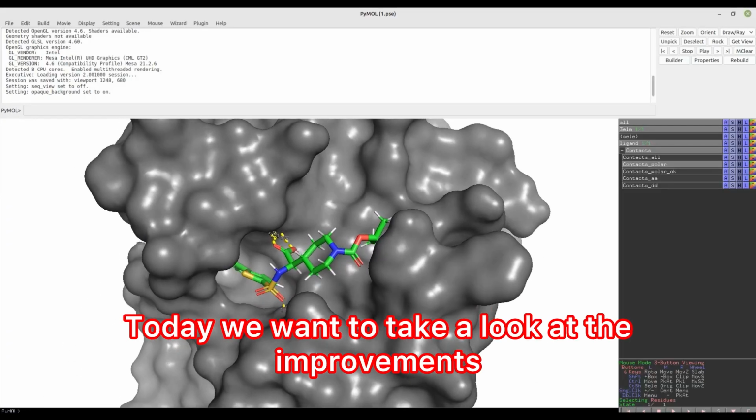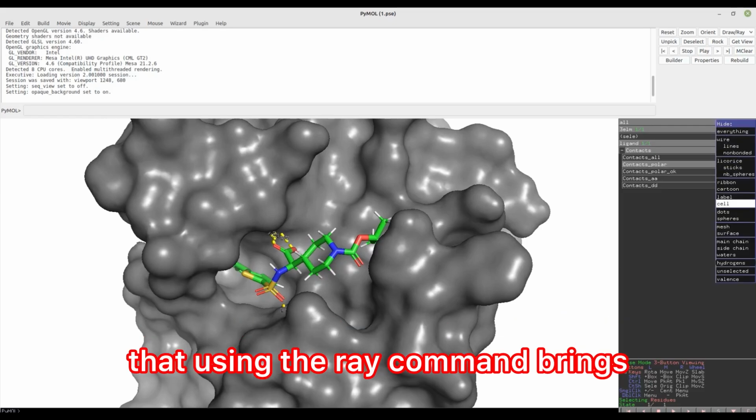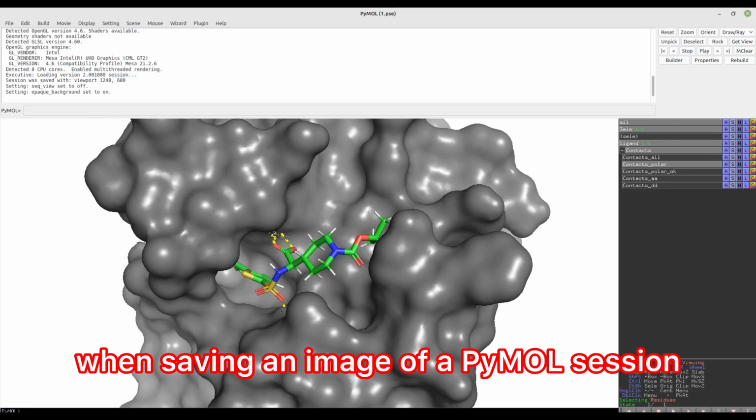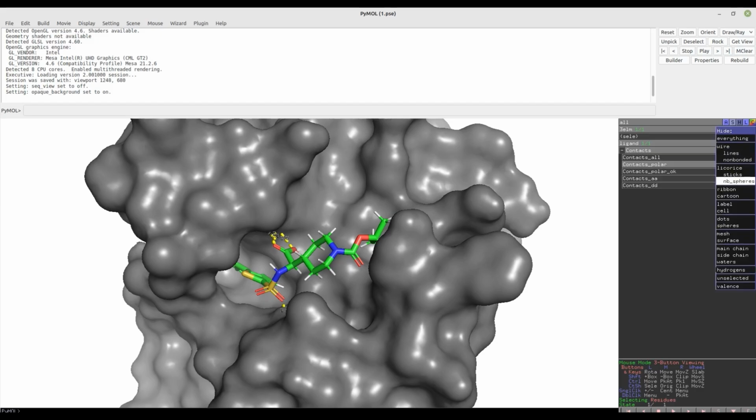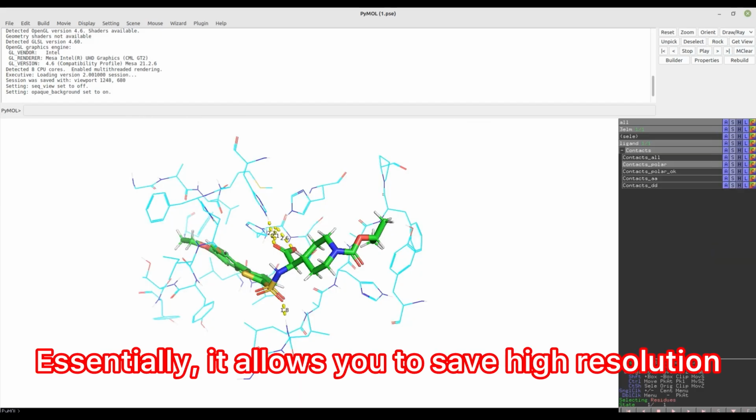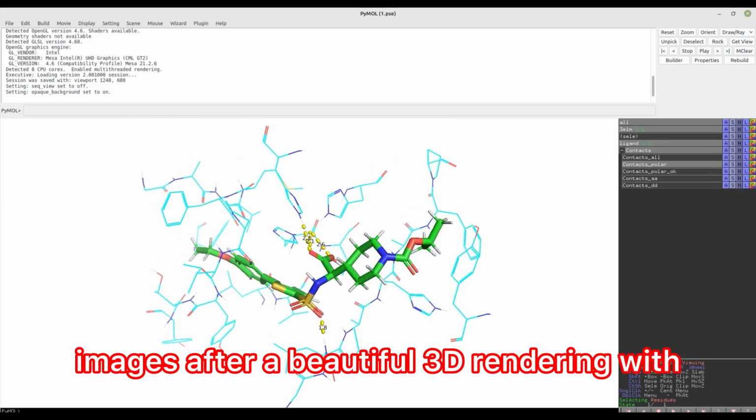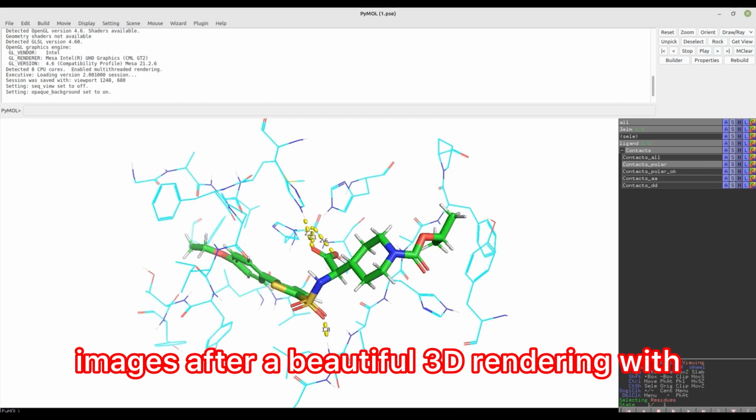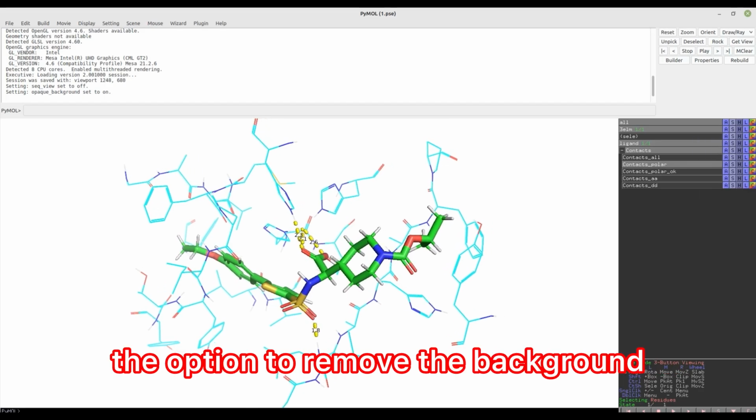Today, we want to take a look at the improvements that using the ray command brings when saving an image of a PyMOL session. Essentially, it allows you to save high-resolution images after a beautiful 3D rendering, with the option to remove the background.